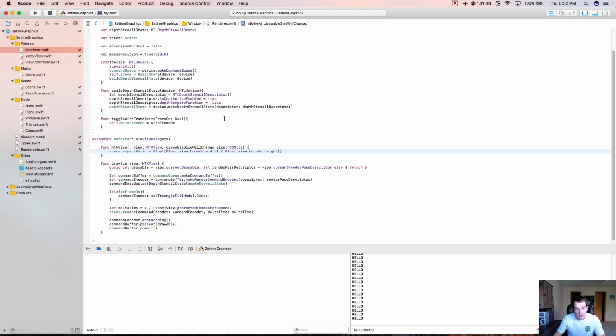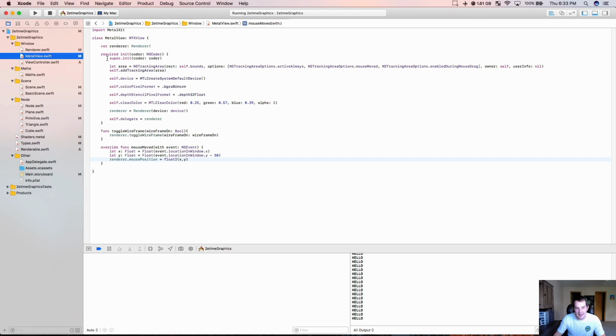Also, just thought of this. When we resize, remember, we set this tracking area right here. We're going to want to keep doing this. We're going to want to update this. See that? Yep, just thought of that.